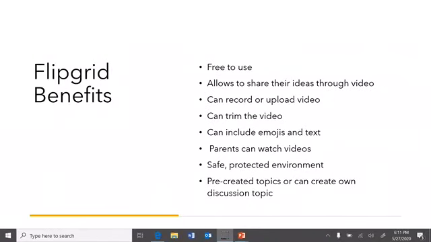The next tool we will talk about is Flipgrid. Flipgrid is a great inquiry-based tool that sparks discussion between students. It is an online discussion board that allows students to create videos about a given topic. It is free to use. It allows the students to share their ideas through video. They can record and upload videos. They can trim the videos. They can include emojis and text. Parents can also watch the videos. It's safe and protected.